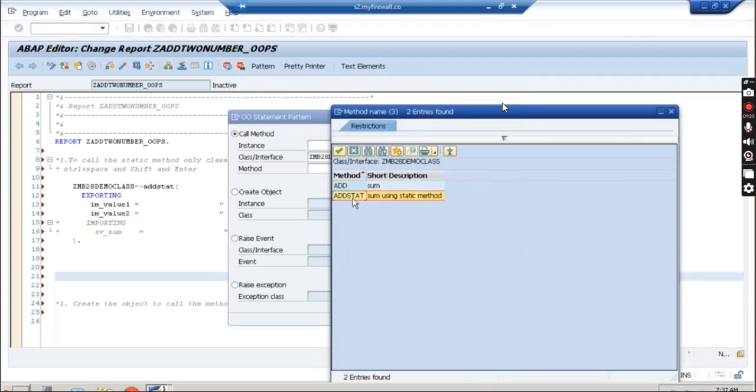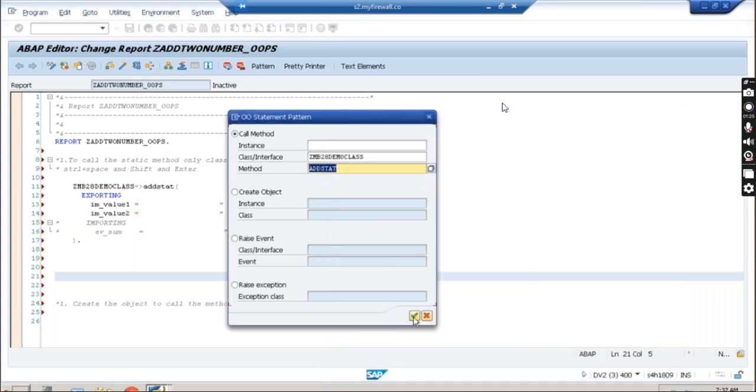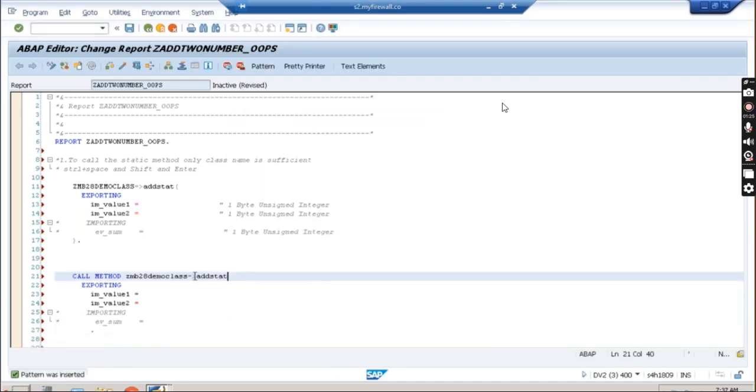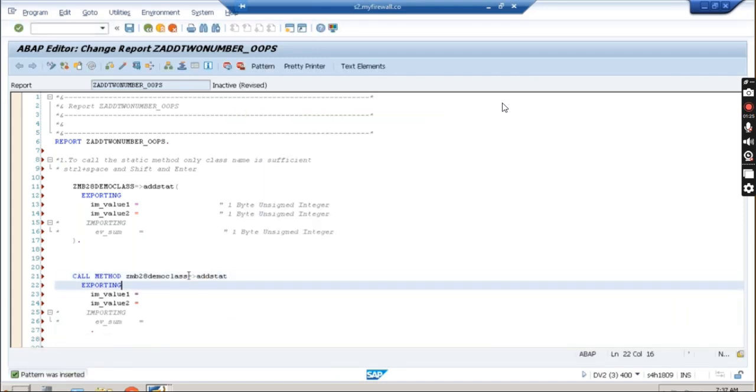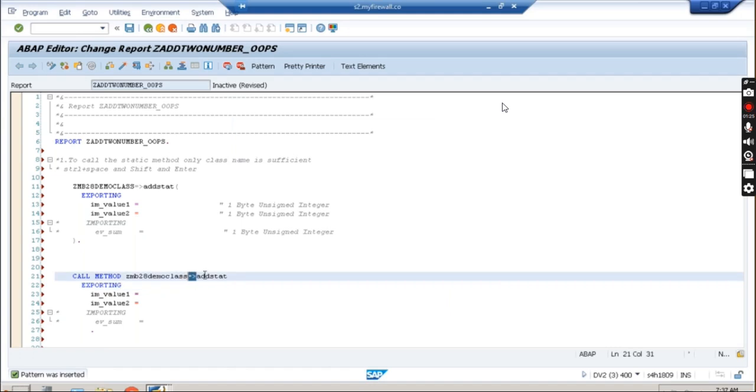Add a stat. But because you have to choose this static method, you'll have to use this one, and automatically it will take the signature and everything. You can see that automatically it has taken this one. Automatically it has taken this double equal to sign and greater than. Okay, this is the way.